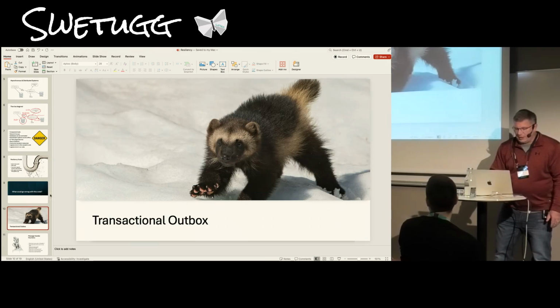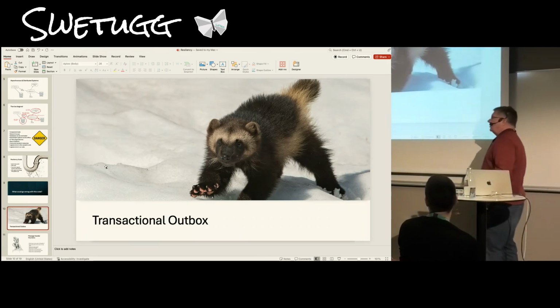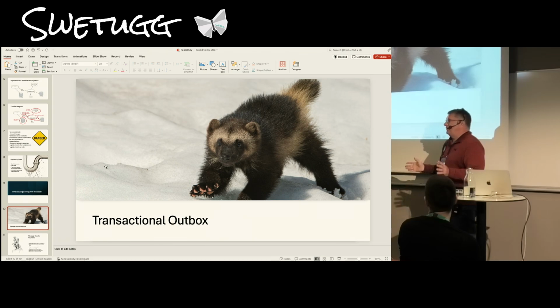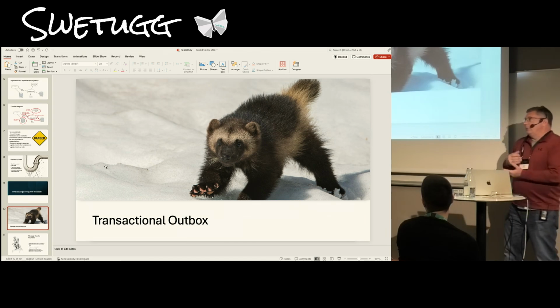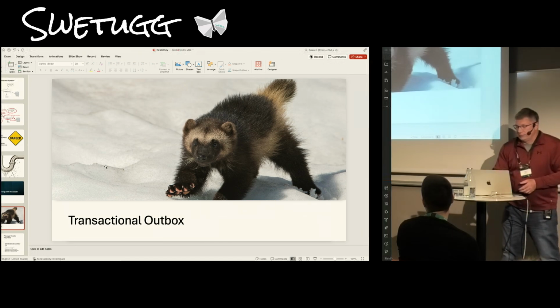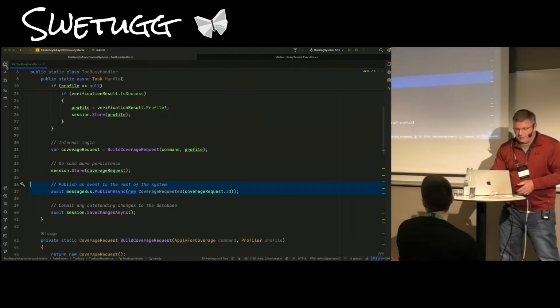So let's first start with the idea of a transactional outbox. Just a quick show of hands, how many of you are knowingly working with a transactional outbox of some sort today? Quite a few hands. Let's talk about that and remember why that's important. We're going to come back to a simpler example.